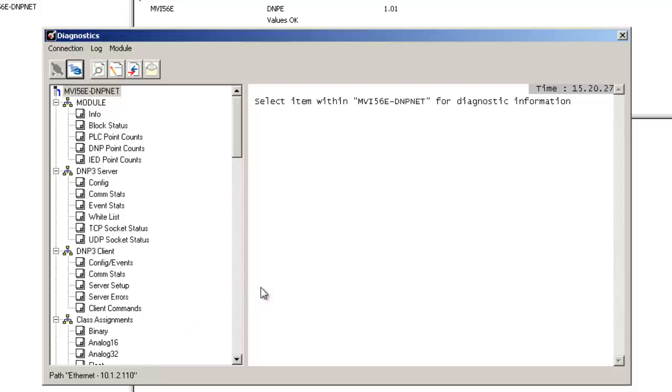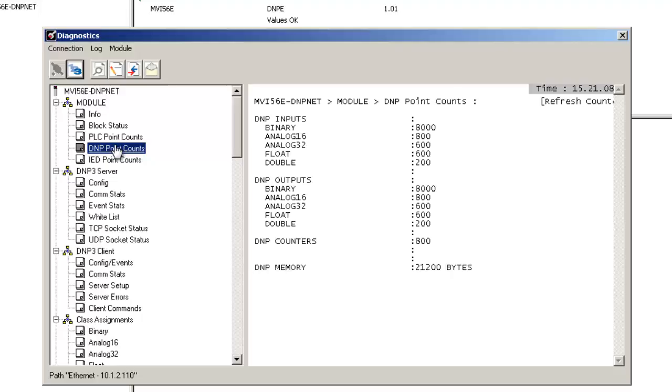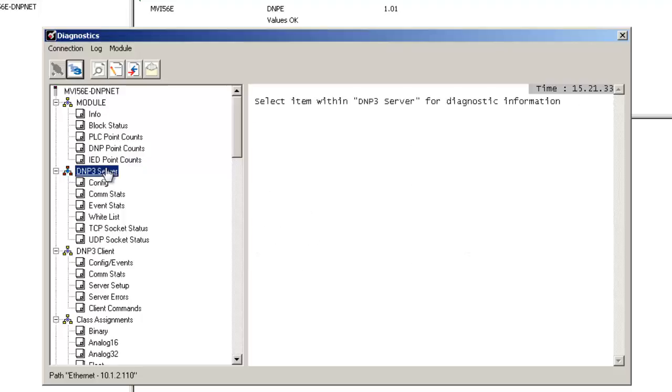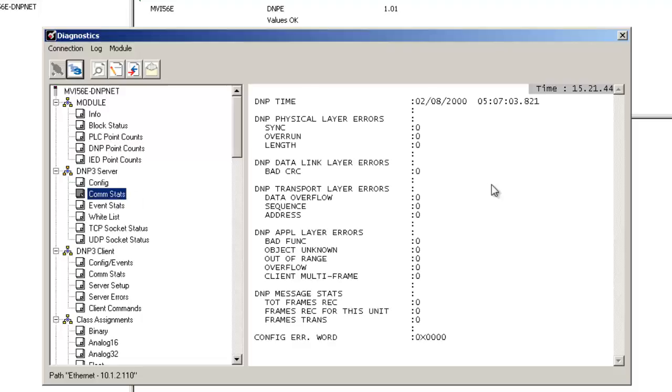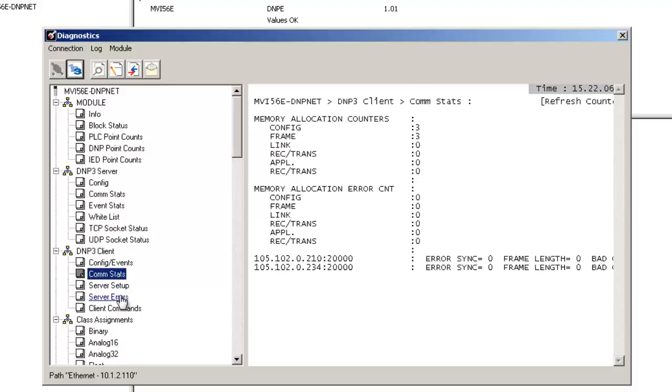On the diagnostic menu, the module information is arranged in a tree structure here over on the left. Expanding module. Under Info, you can see the module information. Under Block Status, you can see backplane information, including total blocks, total errors, as well as the number of read and write words. We can see the module database configuration by looking at the DNP points count and the IED points count. So if you want to double check your configuration, you can do so here. Moving down to DNP3 server, we can see the COM stats as well as socket status. And then under DNP3 client, we can see the COM status, server errors, and the client command list.